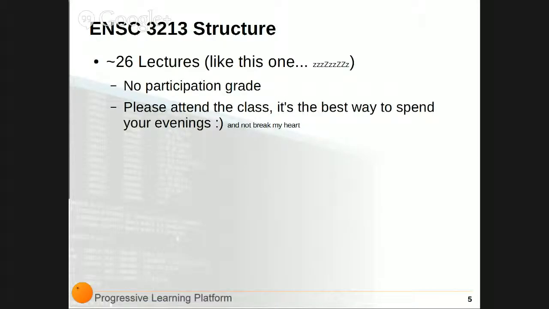Structure. There will be approximately 26 lectures. There is no participation grade. You're all adults. I should be able to trust you. But please come, because face-to-face, I think, is the best way to actually learn. If you have a question, I can answer it directly. Although we have Google Hangouts going every Monday and Wednesday. So if you miss it and you have to be somewhere and you're online, you can join the Google Hangout. I also archive the lectures on YouTube, and I'll put it up on the website after every lecture. So if you missed it or you have to review, it'll be up there. Cool?